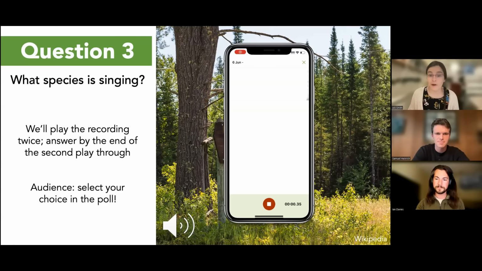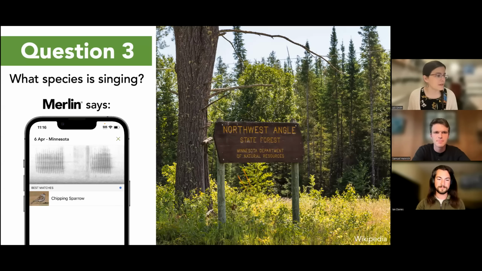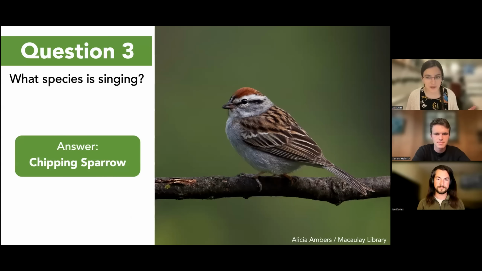All right, the audience is agreeing with you pretty strongly here. 47% of the audience said chipping sparrow, followed by dark-eyed junco and worm-eating warbler. So let's see what Merlin has to say. Merlin is agreeing with you that Merlin thinks this is also a chipping sparrow. And the correct answer is chipping sparrow. Nice work. Everyone gets another point here. Doing great.